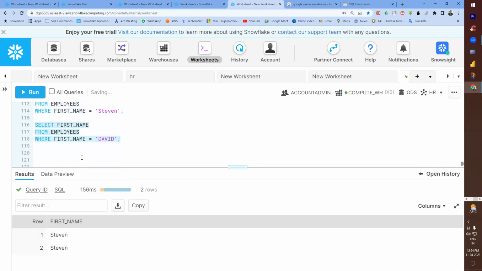Select first name from employees where first name equal to David. This is what I am just trying to do, right? If I run this, you can see, is there any record that came? No record. Is the David record not there? Can we check whether the David record is there or not?